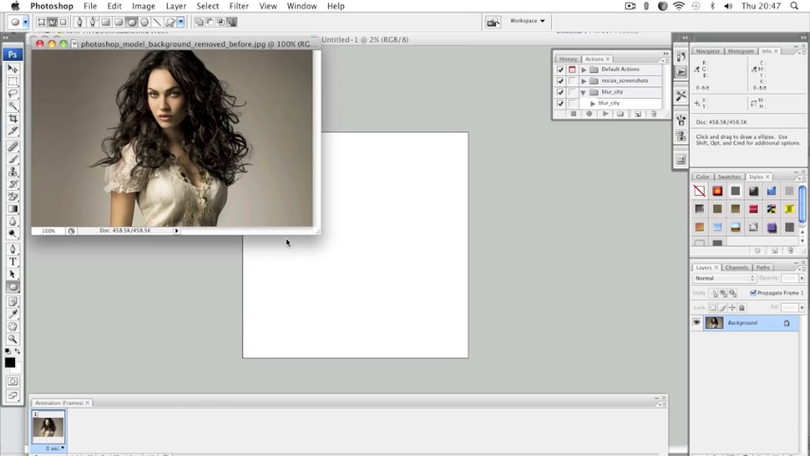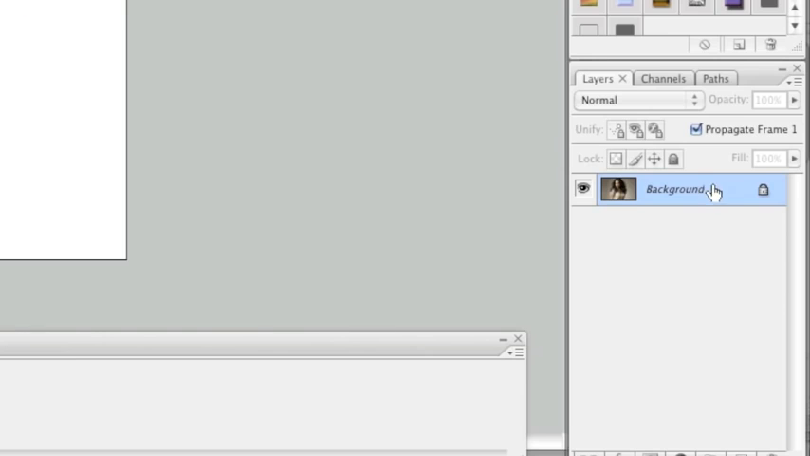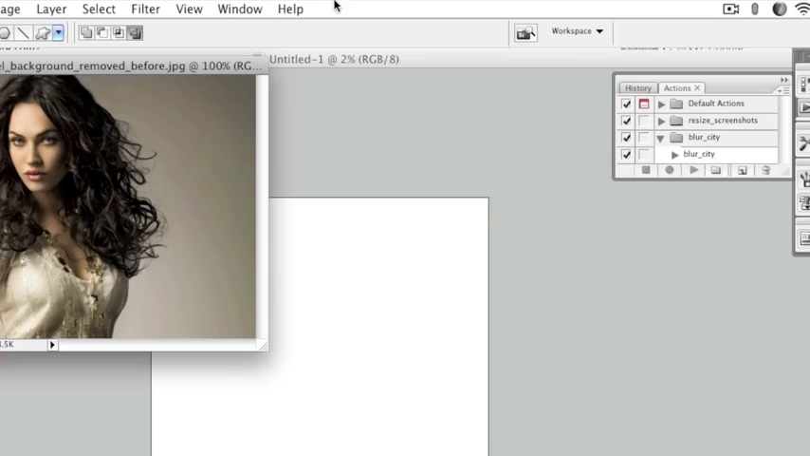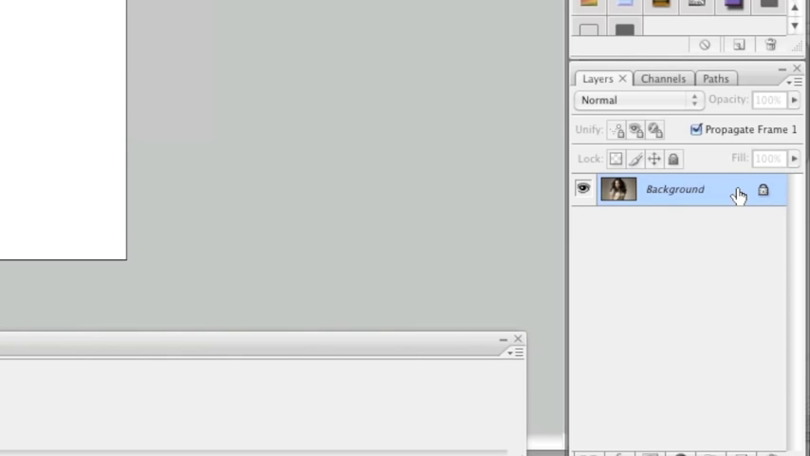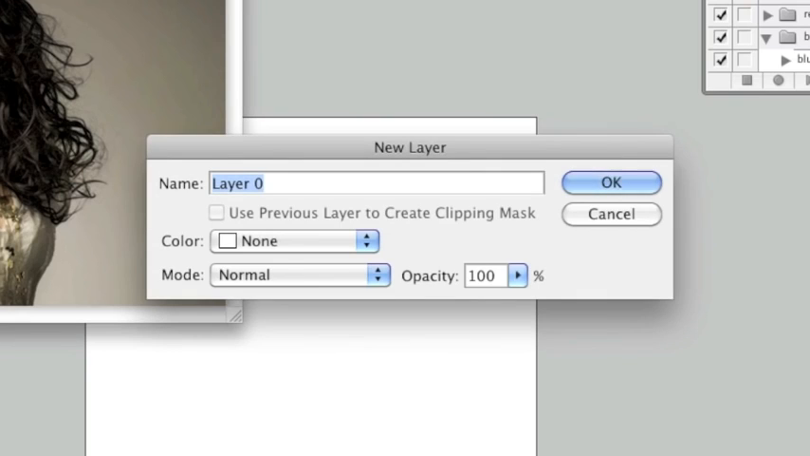So to start, simply open up your image, and once the image is open, look in the layer section to make sure that image is unlocked. If you do not see the layers window, go to Window and make sure that Layers has a check mark next to it. To unlock the layer, simply double click it.